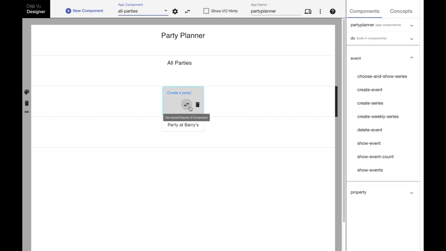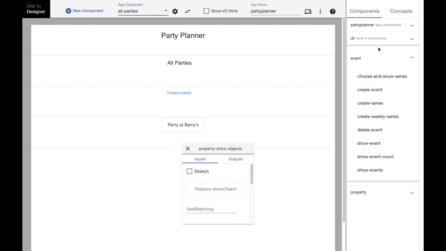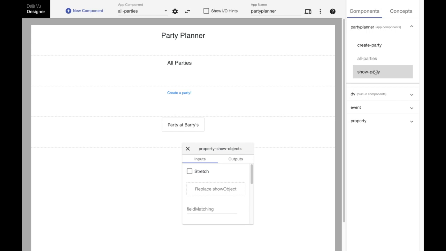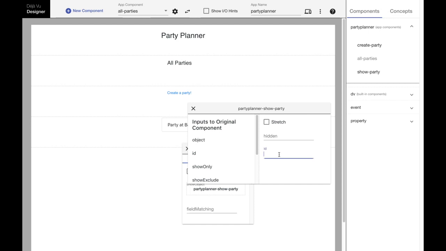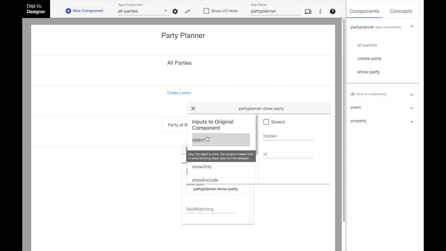So now go back to the All Parties page, and let's use this component. So I'm going to drag in Show Party to replace Show Object, and then I'm going to click this because we need to populate this ID input. So I'm just going to take the input to the original component, the object, and drag it into the ID input. Now we just want to get the ID off of this object. So the way we do this is by typing .id, which is JavaScript to access a property in an object. That's about the extent to which you really need to know JavaScript to use the designer most of the time. So now that we've done that, I can close the menu.